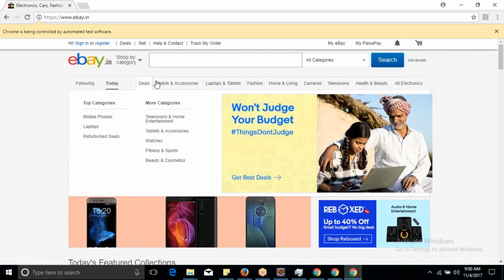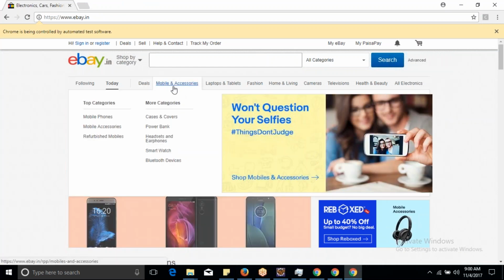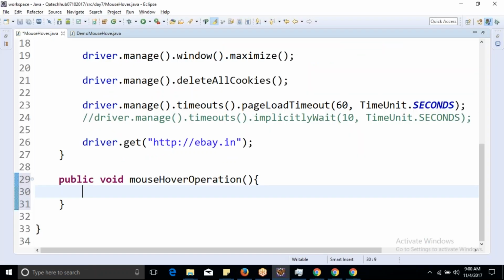So what we have to do is mouse over this mobile and accessories, then move to this mobile phones and click on it. This is what we are going to do. Not only this implicit wait we'll learn here, we'll also learn how to perform mouse operations.